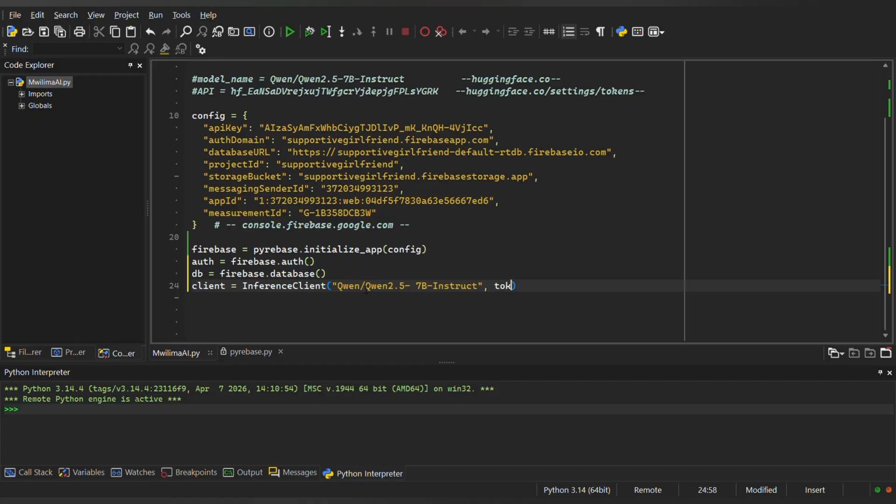Next, we're going to need our token, which is our API key, and we'll set it equal to whatever API key you get from Hugging Face. Your API keys from Hugging Face should usually start with hf_, just like this.